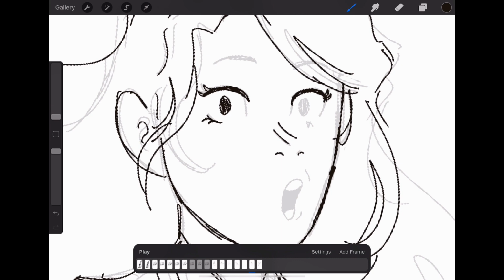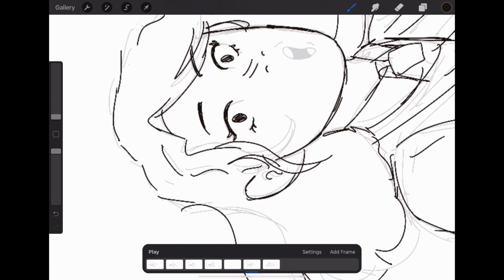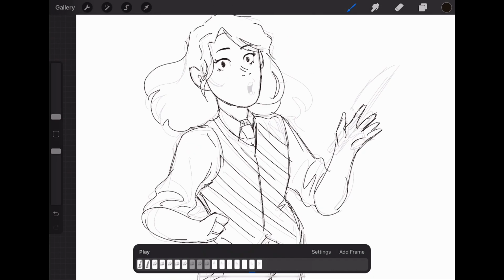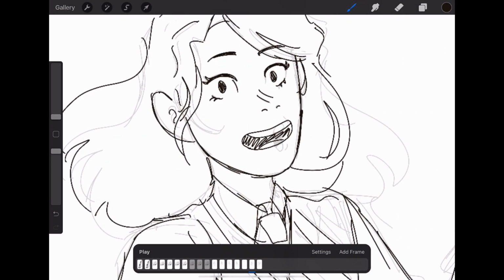That's kind of my tip for it. Just don't let it just sit there. Make sure it's moving, unless the character is literally sitting there so stark still that it wouldn't be able to move. But that's my tip for it.